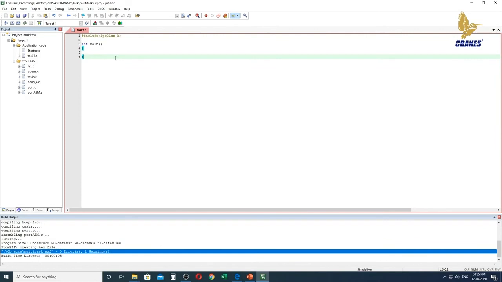If you are getting 0 errors after compiling, which means your porting has been completed successfully. Once our porting is completed successfully, we are going to work on our multitasking.